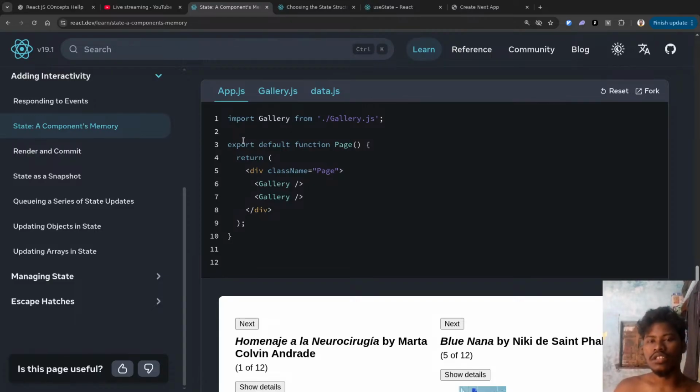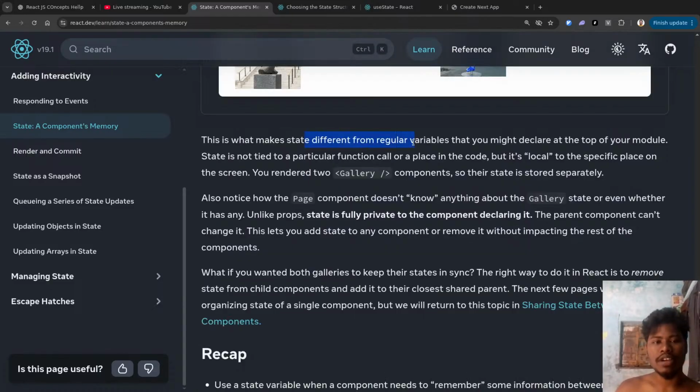Now, this is what makes state different from a regular variable that you might declare at the top of a module. The state is not tied to a particular function call or a place in the code, but it's local to a specific place on the screen. You render two Gallery components, so their state is stored separately.